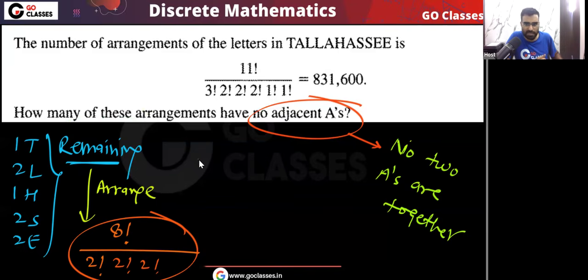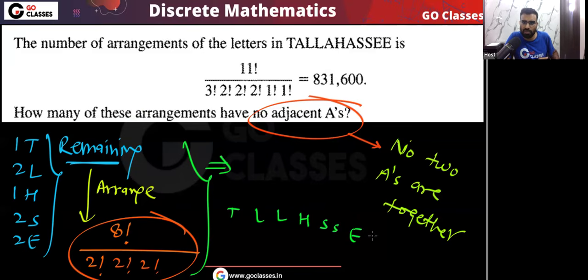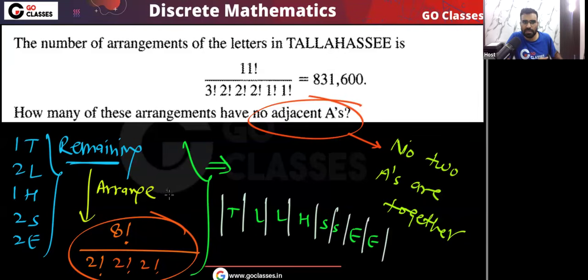Now you tell me how many gaps are there. Once you arrange all the remaining elements, then how many gaps will be there? You can easily see there is T, there are L's, there is H, there are two S's, and there are two E's. So there will be a total of 9 gaps. Yes or no? Because a total of 8 elements are there. In these 9 gaps, I am going to put 3 A's.